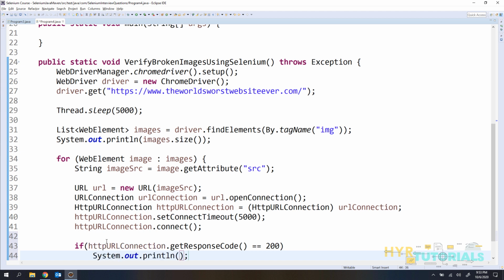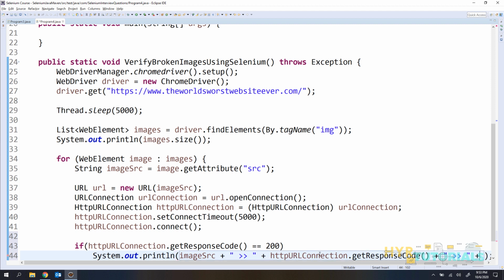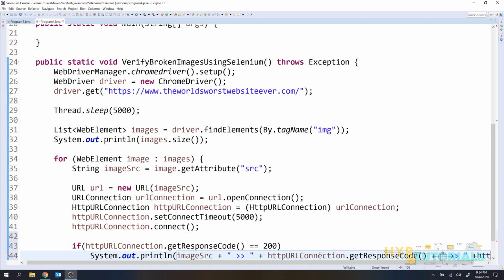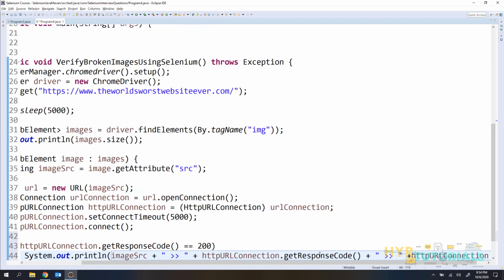Here what I will do, I will print the valid images in the black color and I will print the invalid images, that means broken images, in the red color. Okay. So inside the system.out.println, I will print the valid image. So I'll give something like this. Okay, so normal formatting. After this I want to print the response code. Then again I will give something like this. After this I want to print the response message. Along with the response code we will have some response message also. That is also available on top of the connection object only.